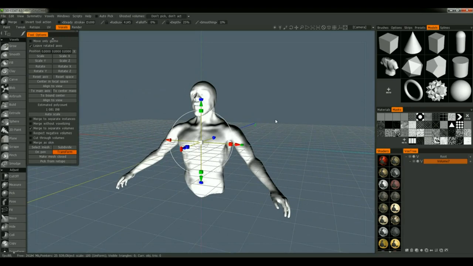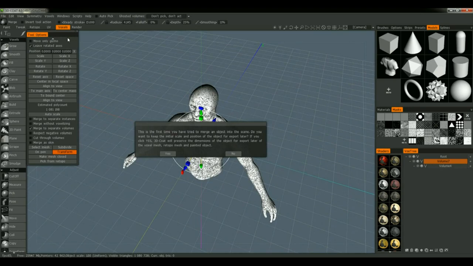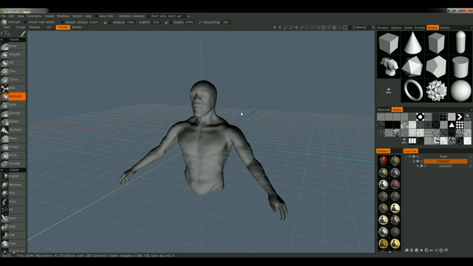I'm going to hit Enter, or you can hit Apply up here on this menu. If you can't see it, just click on that little arrow and you'll see Apply. Now it's going to prompt me and ask, is this the first time you've tried to merge an object into the scene? Do you want to keep the initial scale and position of the object to export for later? If you click yes, 3D Coat will preserve the dimensions of the object for export later, and that way it comes back into your other application exactly where you had it. So I'm going to say yes, and now I can start working on this body, this mesh.